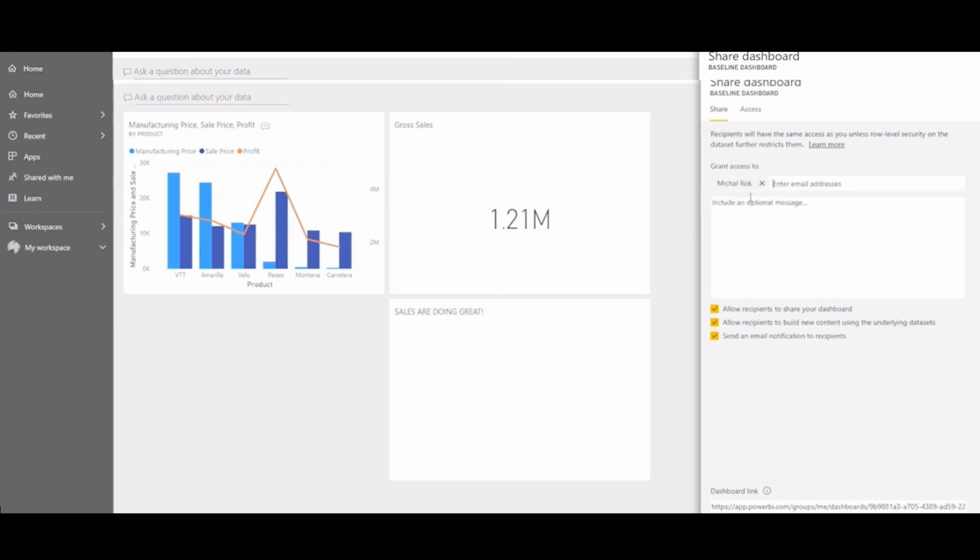So it's automatically connected to Active Directory. And so those people can have access to this dashboard. It can be a security group. It can be an individual distribution list. So all people in that distribution list will have access to this dashboard.